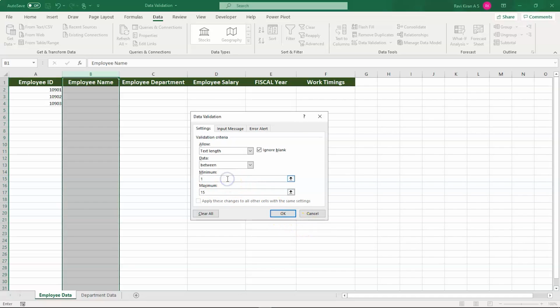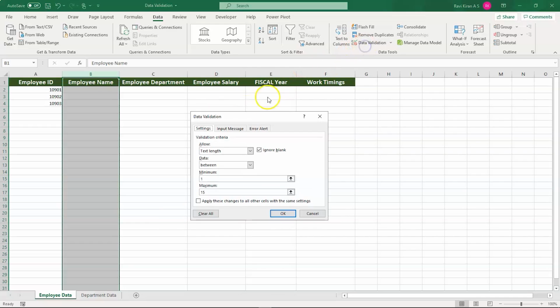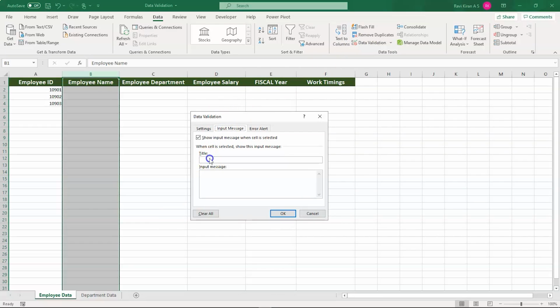Okay, minimum will change it to at least 2, and yeah, let it be 1. So minimum is 1 and maximum is 15 characters, and press OK. And let us also provide the input message: enter character type, character data. Please enter valid name.